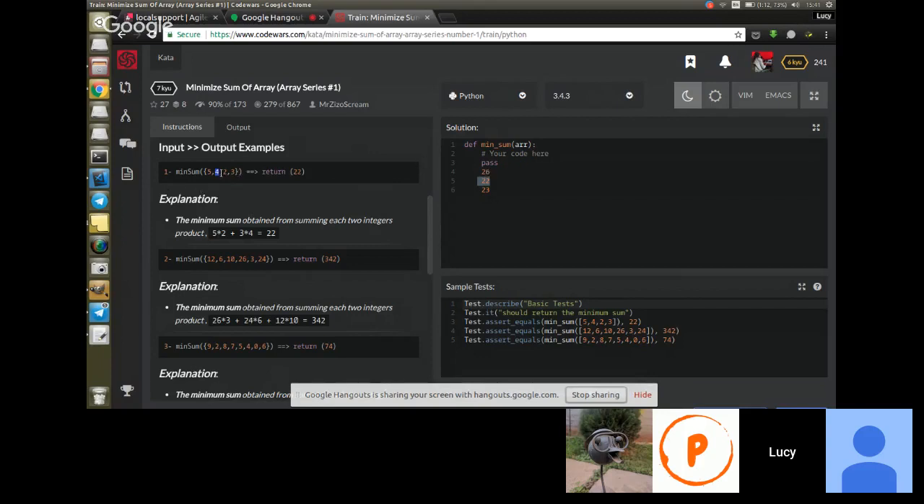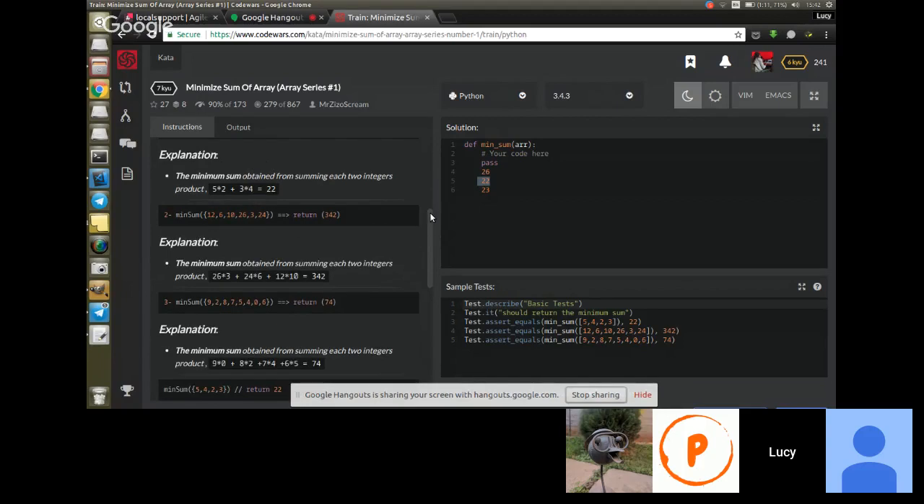The second time, I take 5 and 2. So I get 10, and the remaining pair is 4 and 3. So we get 12. 12 plus 10 is 22. The other pair is 5 and 3, which is 15. We're remaining with 4 and 2, which becomes 8. So you get 23.